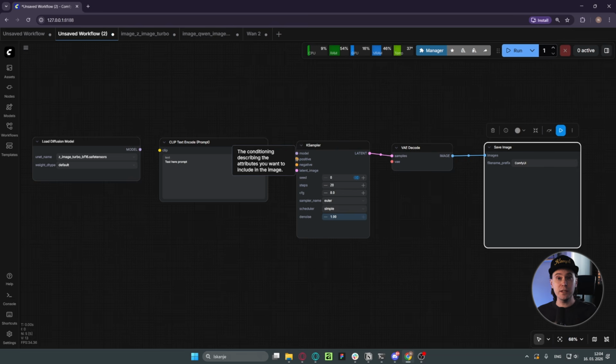And those lines tell ComfyUI, take the output of this node and feed it as an input into that one. Data flows from left to right, step by step, and at the end, you get your result. Now, if you feel overwhelmed, don't worry. We'll build our first workflow together from scratch later in this course.